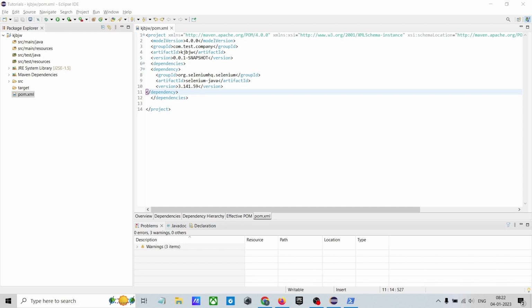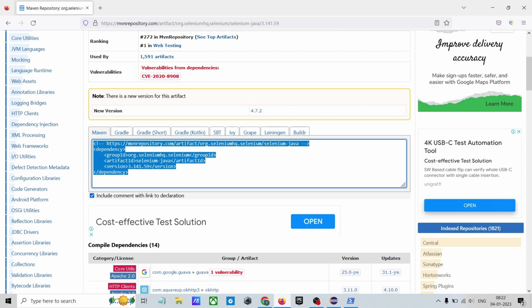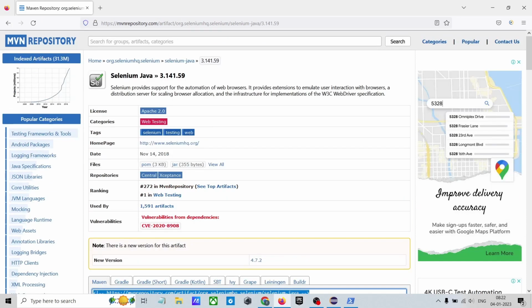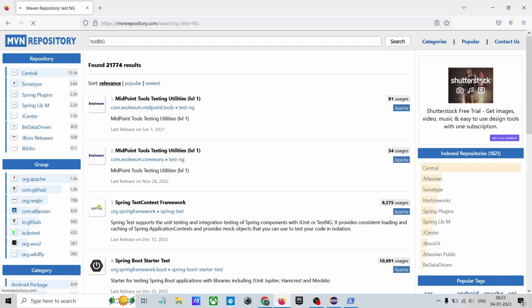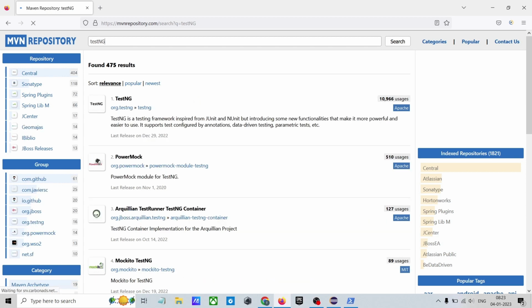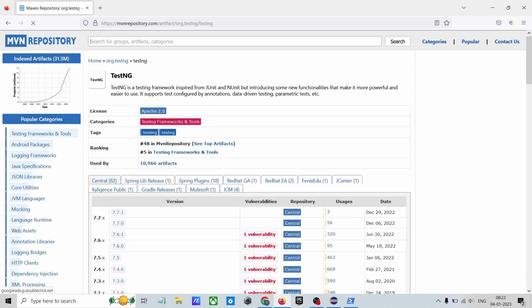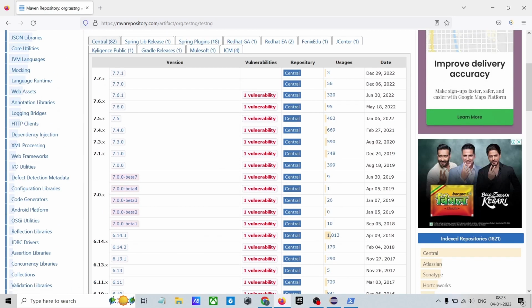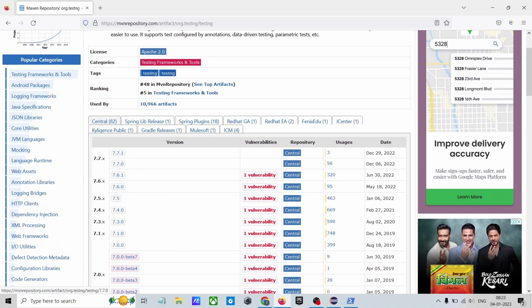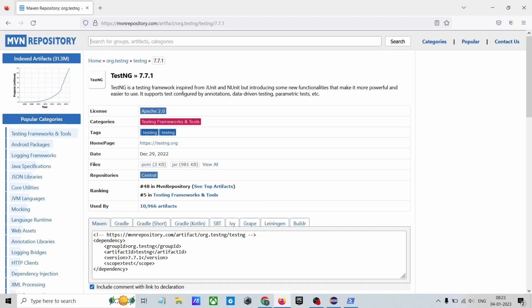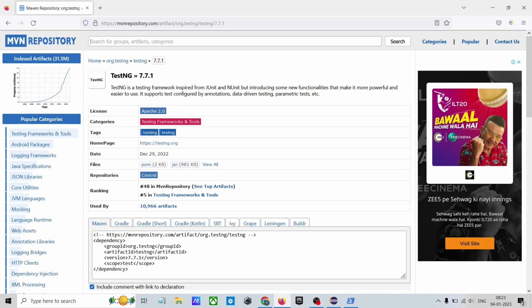And now you will have to add TestNG. So search here TestNG. Yeah, you have to type it without spaces. This one is it. I'm gonna download the latest one. It's 7.7.1 at the time of recording the video.